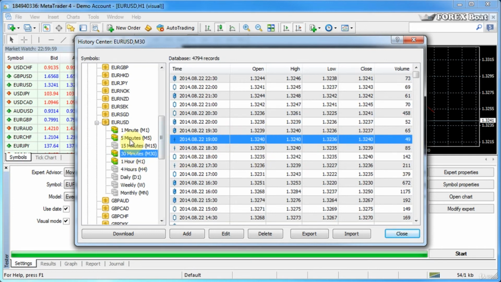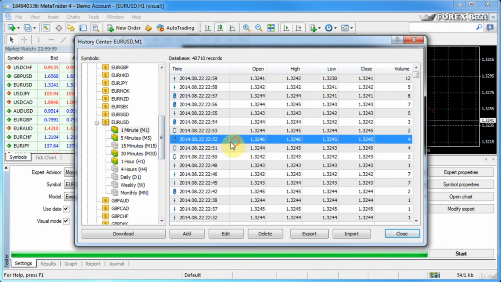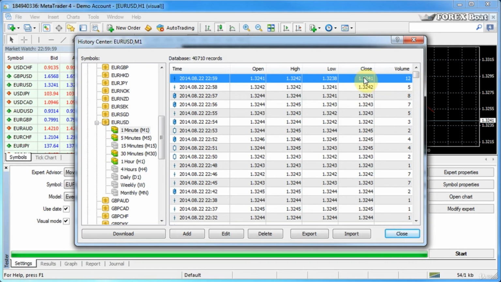For M30, it's the same thing. For M5, it's the same thing. For M1, it's the same thing. The observation that we can make here is that there is no information on ticks. The lowest level of granularity that MetaTrader 4 stores is the 1 minute time frame bars, and it only has open, high, low, and close prices for them. So in reality, there were actually 8 ticks within that bar, but MetaTrader 4 only has 4 prices stored for that bar. In this bar, there were 12 ticks. MetaTrader 4 only has 4 prices stored in there.